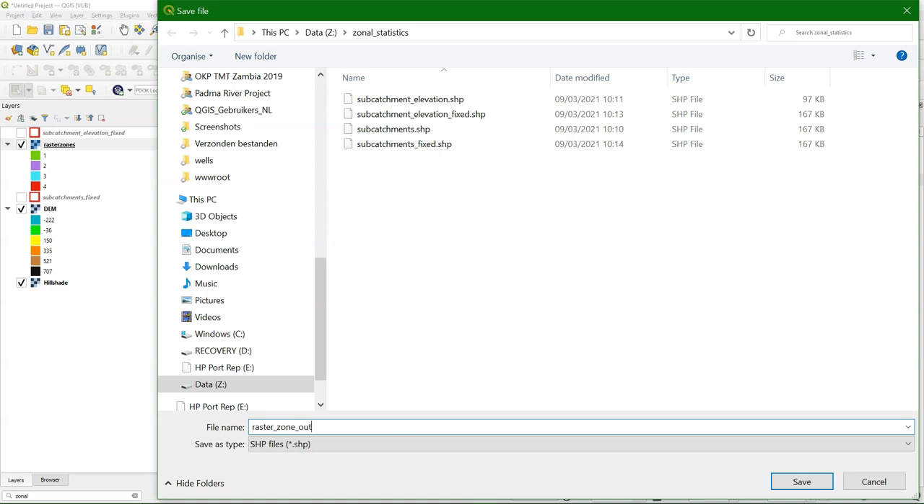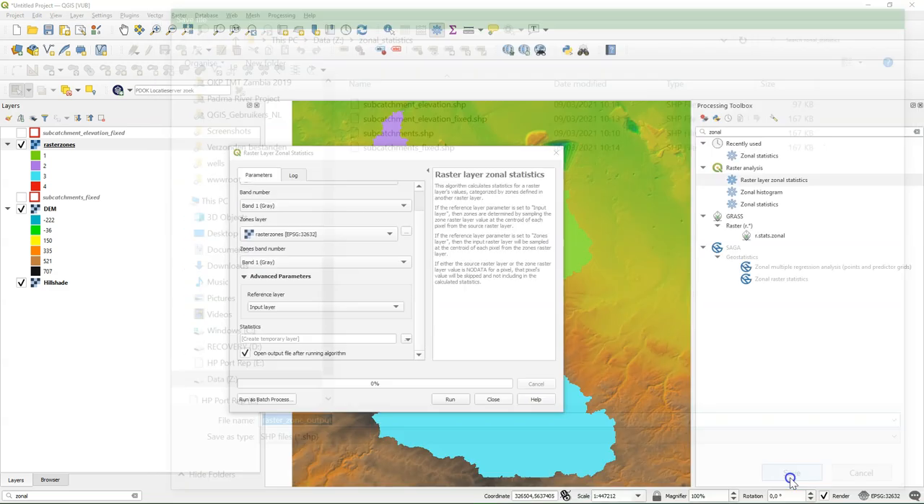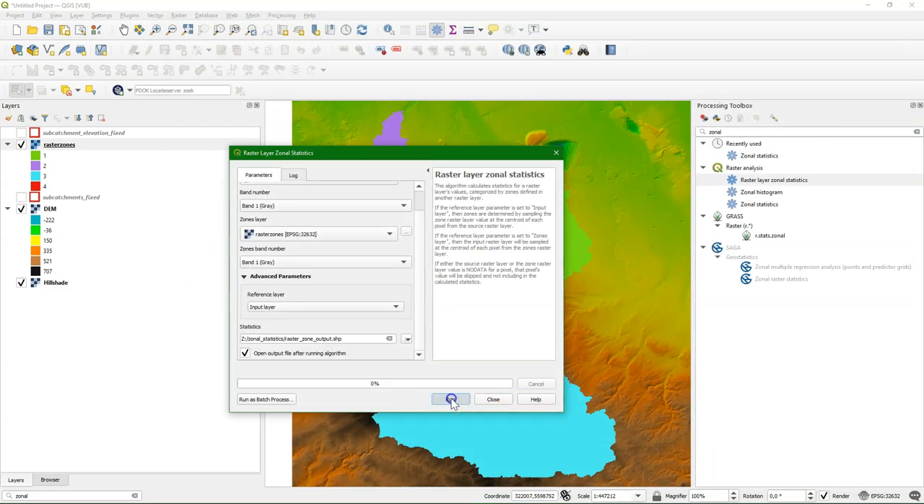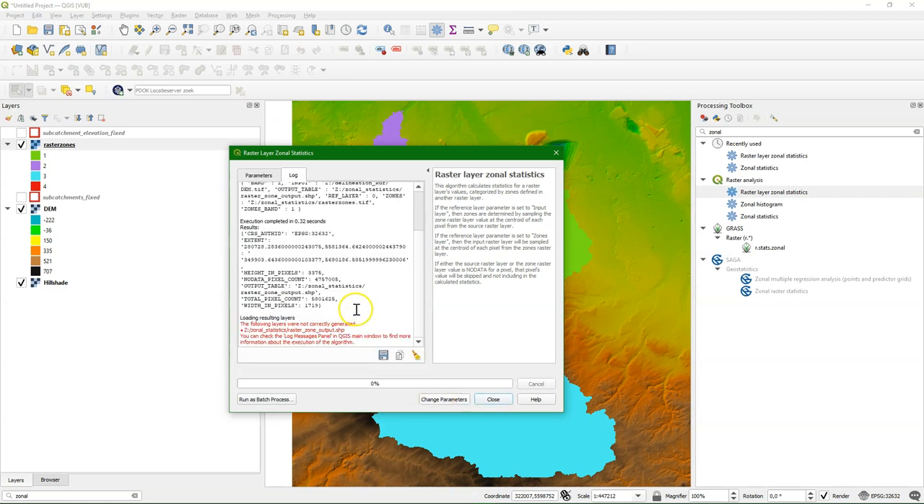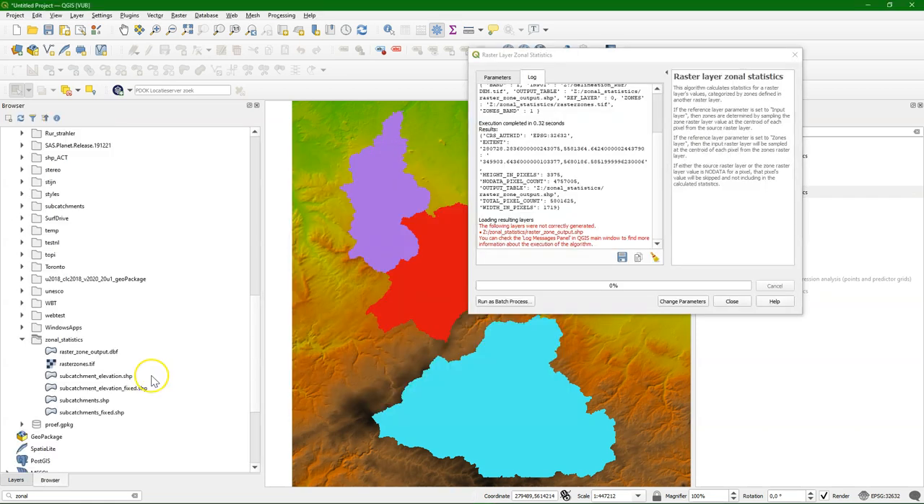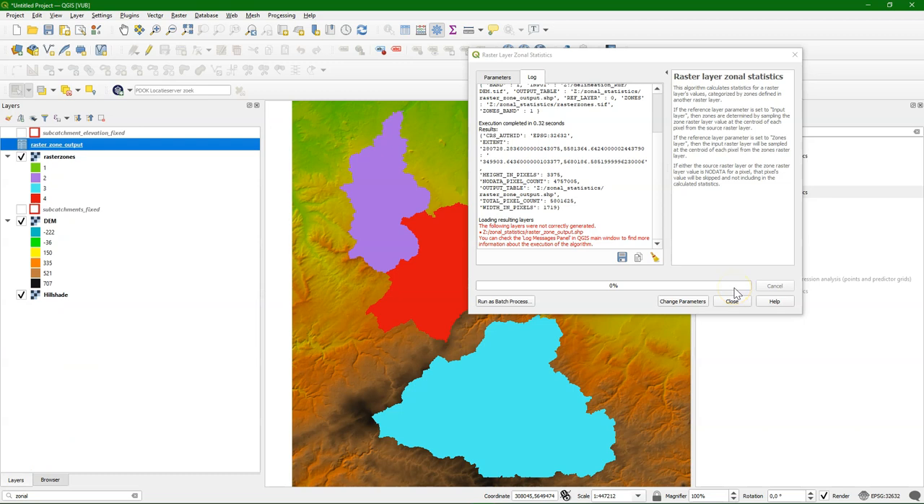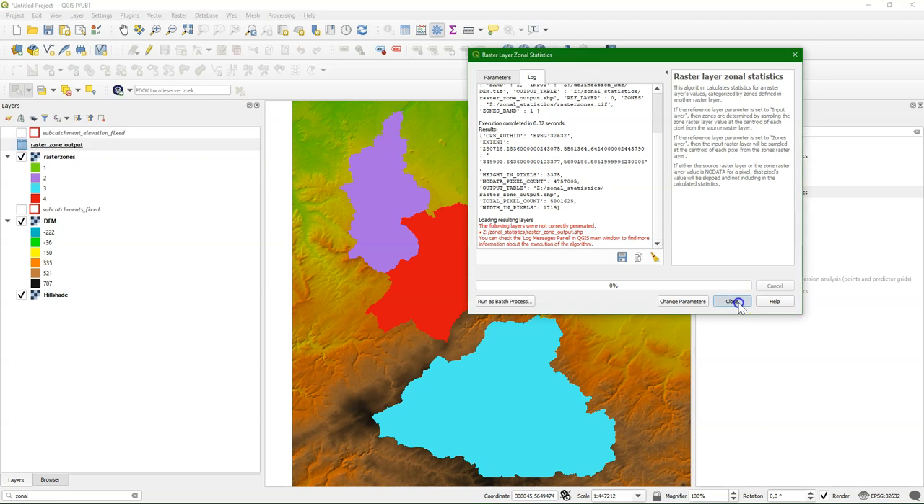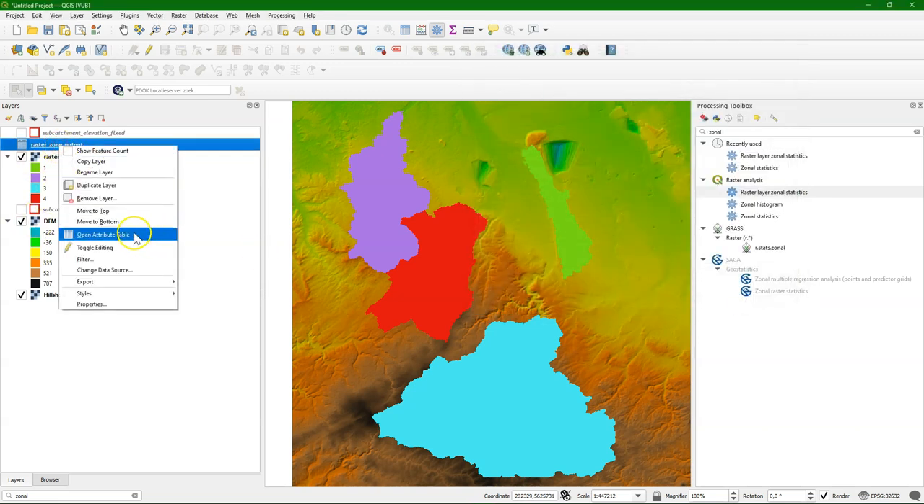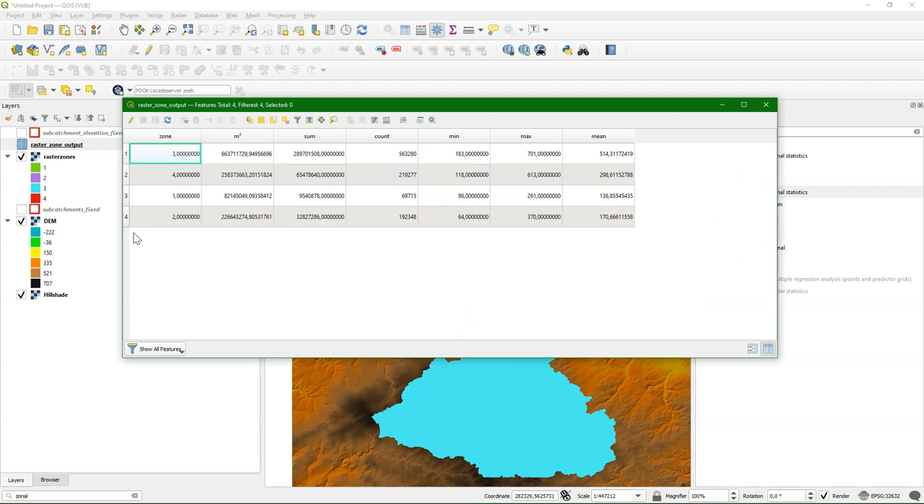I'll give it an output name, raster zone output, and then I run it. And it gives an error because the output is not a shapefile, but a DBF. If I look at my browser panel, I see that the DBF is created and I can drag it to the map canvas. And there I see it as a table. And I can check the attribute table. And there I see the calculated statistics.